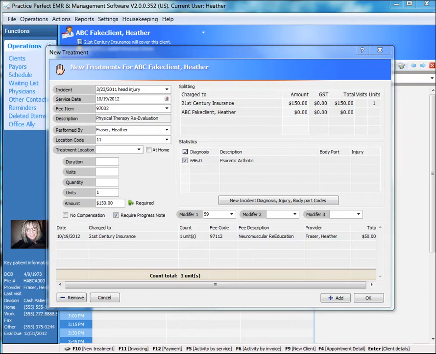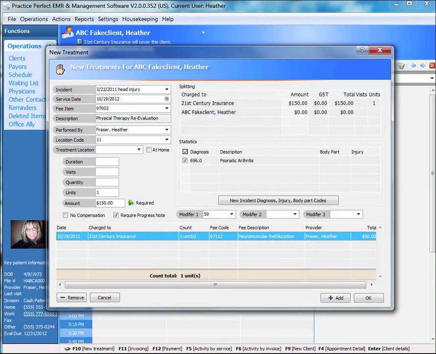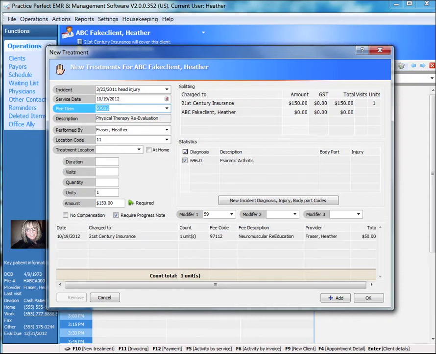The cciEdit checking will automatically insert the required modifier. For example, in this example on the screen, I've added a 97112 treatment code as the primary code. I'm about to add a 97002 as the secondary code. The system has recognized that's a cciEdit combination, and it's inserting the 59 modifier for me.